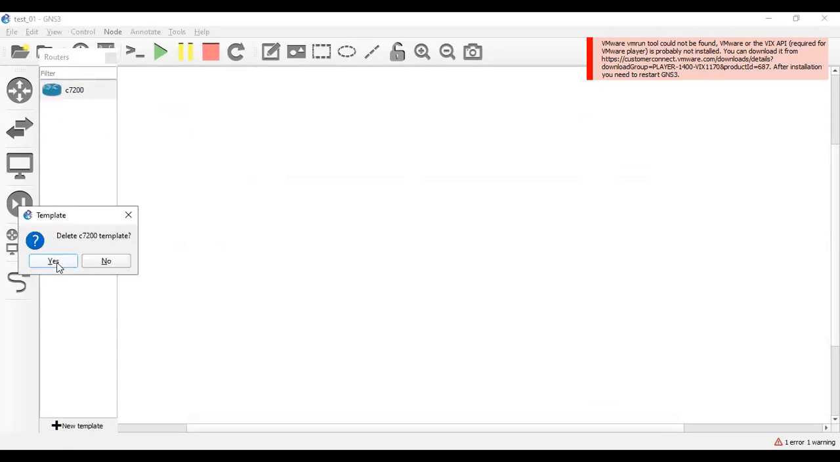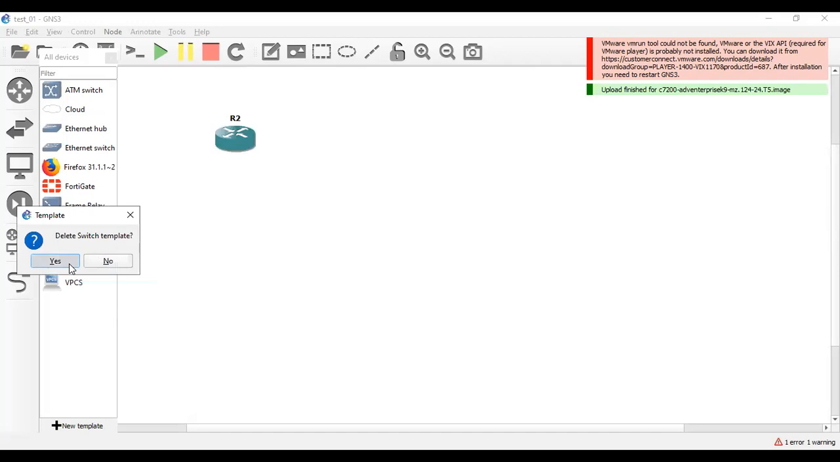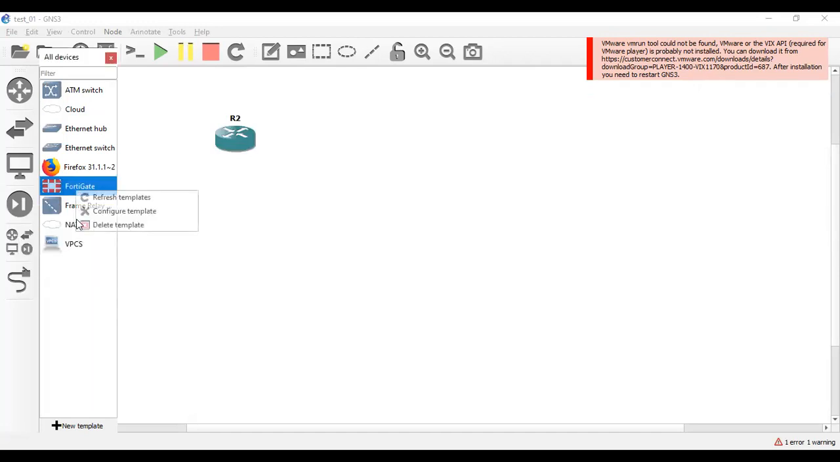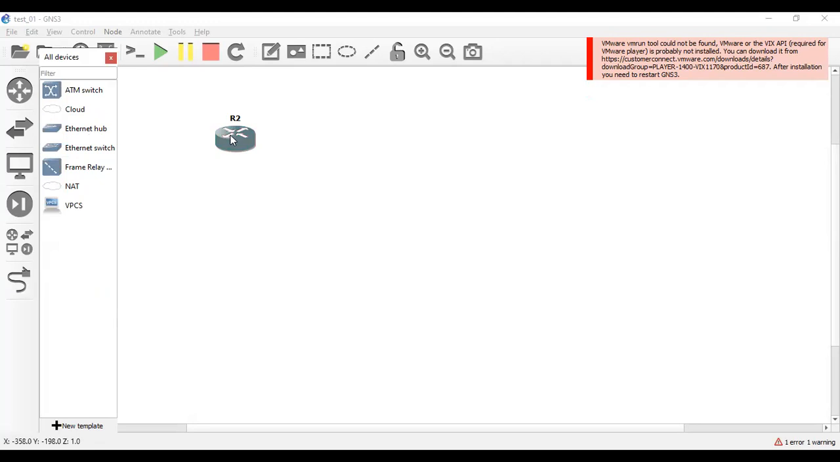Actually, I had installed it earlier. That's why it is giving the error. I am going to delete this one. As you can see, there are lots of images which I have downloaded. So I am going to delete these things, right? Delete. So first I have to import, right? Delete, delete, right? So all the images have been deleted.